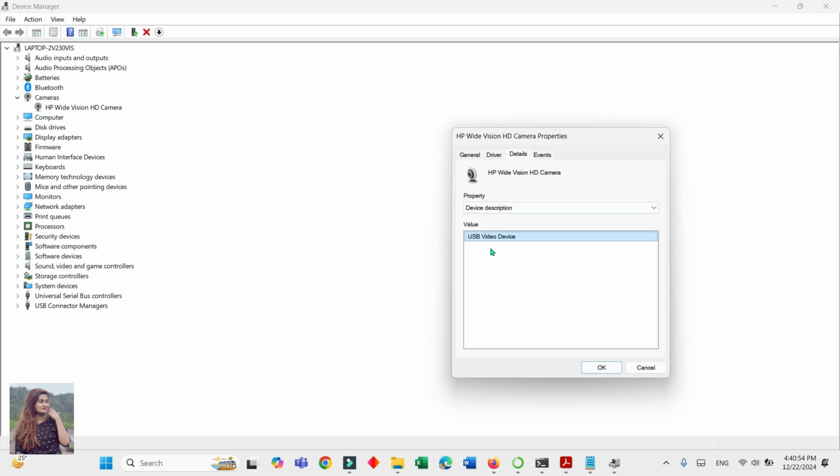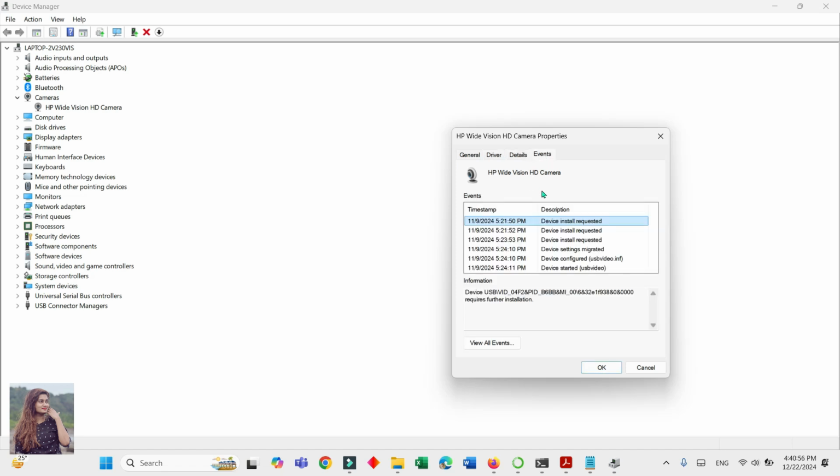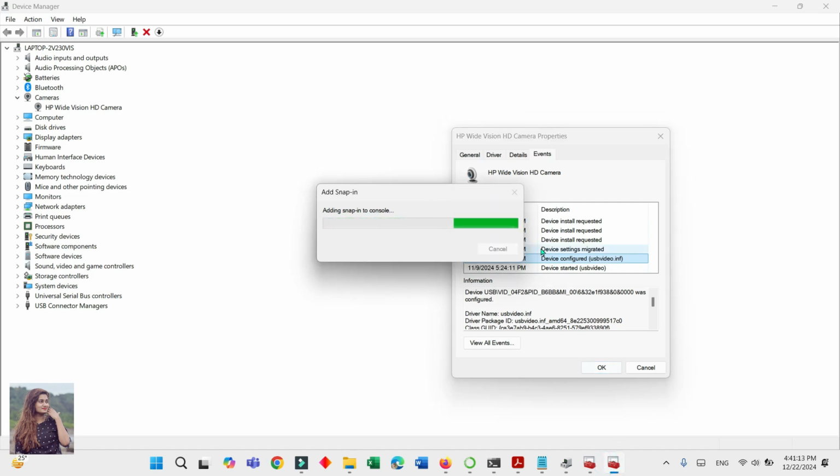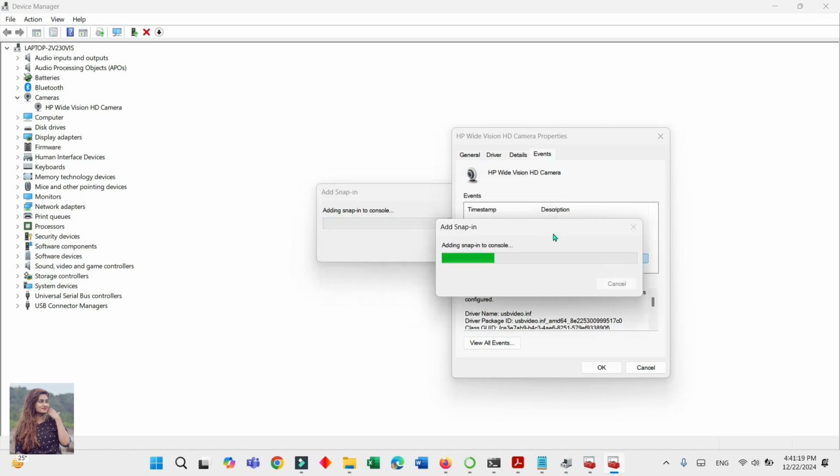So details, see here the USB video, here the events, how many events I have used or done. So view all events. So click here, it has nothing. Oh, adding snap-in to console. See, so no need for this case, I have to install another thing.